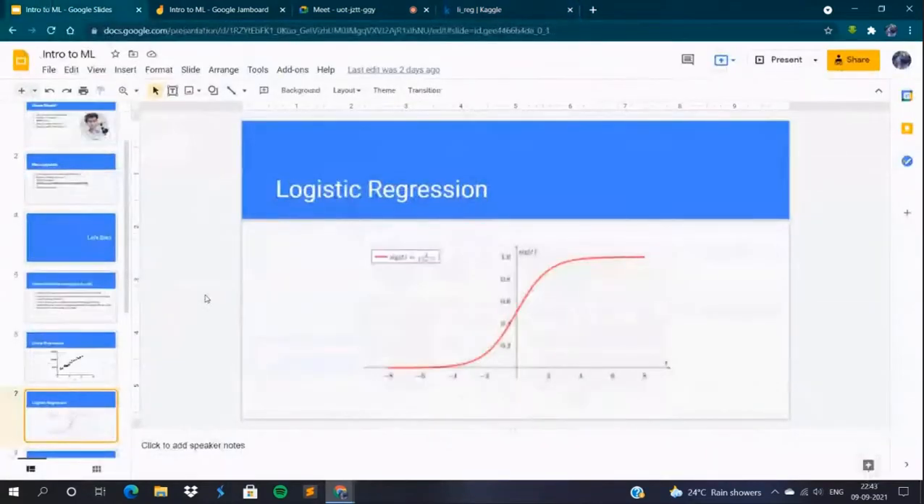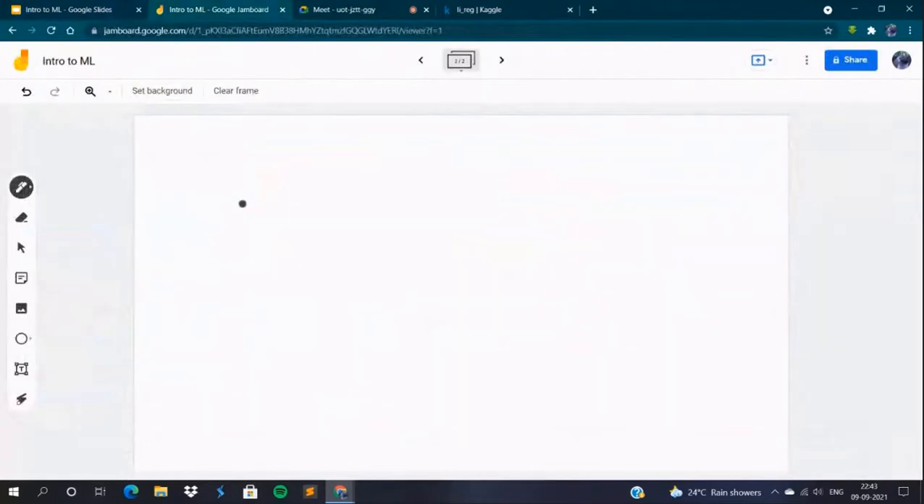Proceeding to our next regression model, which is logistic. Okay, so what's logistic? It is basically a classification model. It classifies between 0 and 1, no or yes. It's a binary classification, right? So that's all.